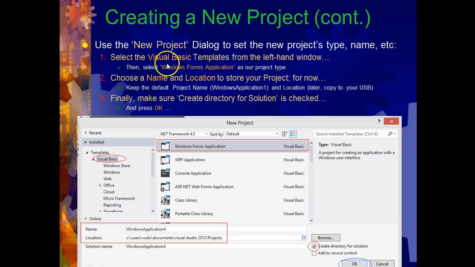So select Visual Basic templates here. That's what we need to do for our programming. By the way, there are some other ones down here like C#. We don't want to do that. We're not learning C#, so we don't want something that has features for C# in it. We want something that will help us with Visual Basic. So select the Visual Basic templates from the left-hand window.